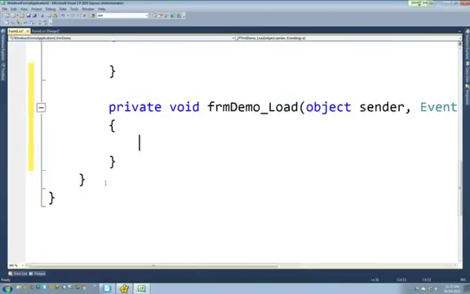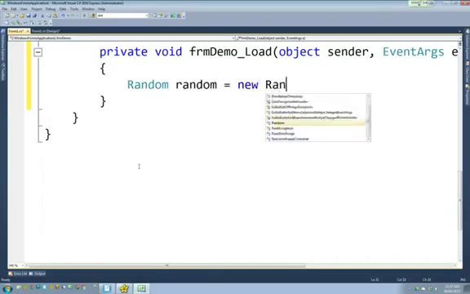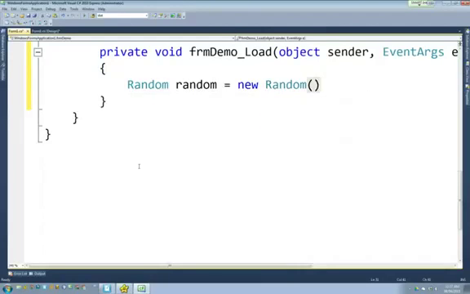Okay, so here's how we do it. We say random random equals new random. That's the line that starts it off. This creates what's called a random number generator. That thing will now generate random numbers for us.